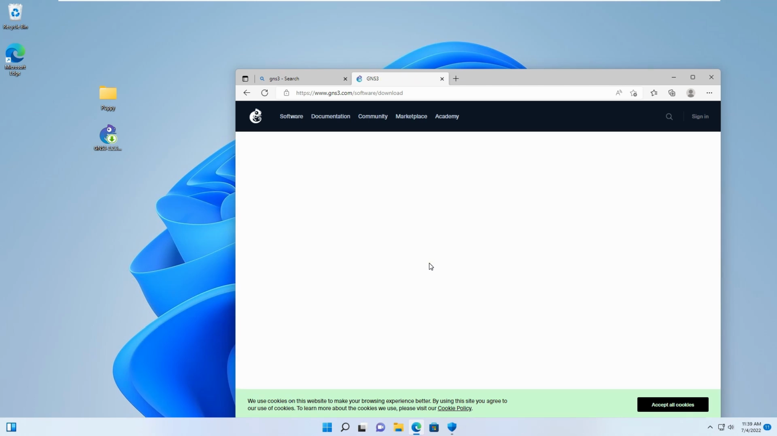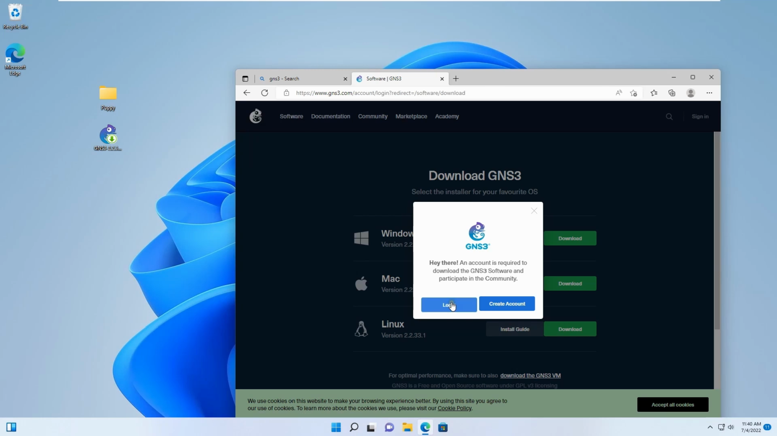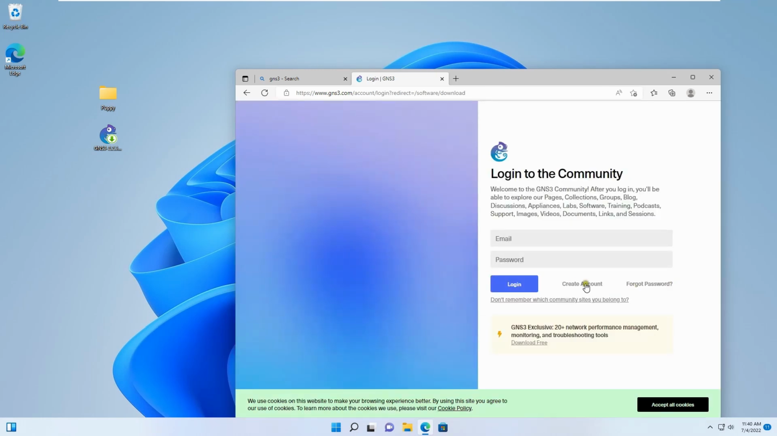Once you click on that, you have to create a user. Once you create the user, you will be able to download from there, and you have to log in right here. Or you have to create an account to download GNS3.